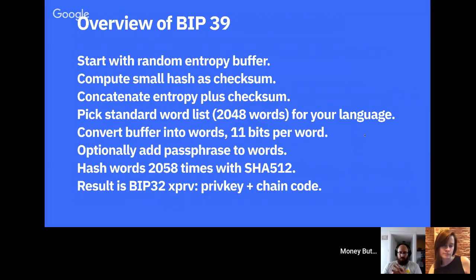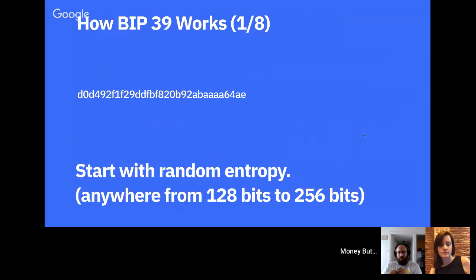Then you hash the words. So this is like an irreversible hashing algorithm, so that no one can go backwards. We'll talk about probably why people did that in a minute. But now that you've hashed it with SHA-512, you have 512 bits, which is long enough to have both a private key and a chain code for a BIP32 master extended private key. So that's just an overview. Now let me go through what all that is in detail.